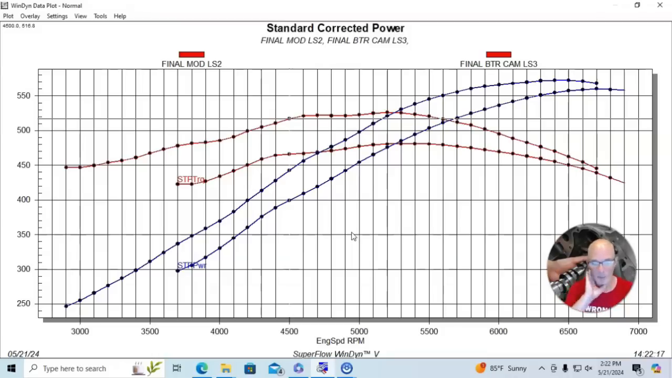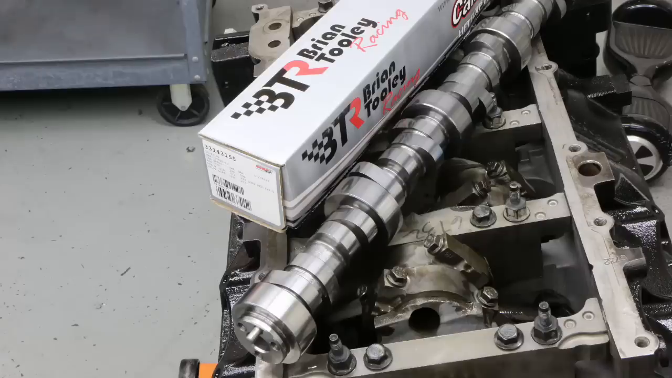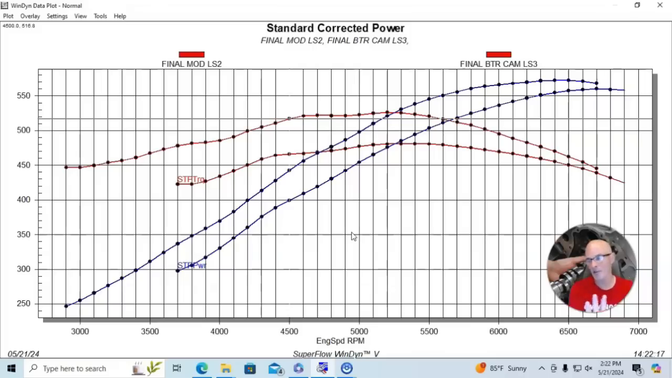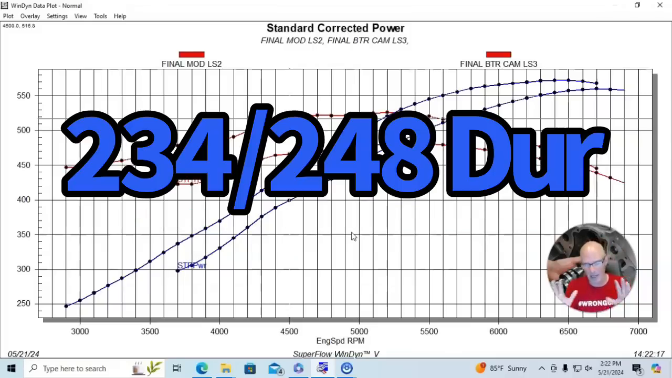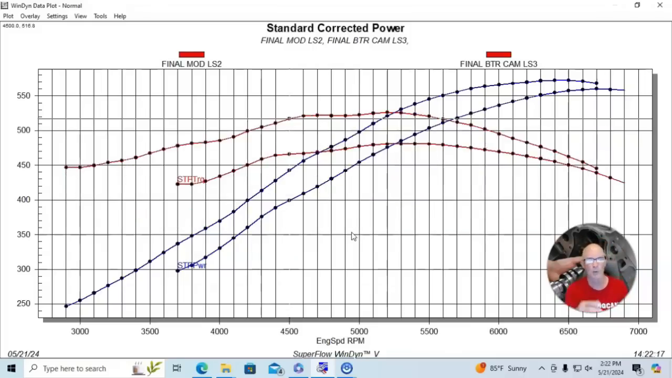And so we added a Brian Tooley camshaft to this thing. Again, I'll go ahead and put the specs on the camshaft up. It was a pretty good size cam, kind of a Stage 4-ish type cam. I don't even know if they make this cam anymore. It was run quite a bit.